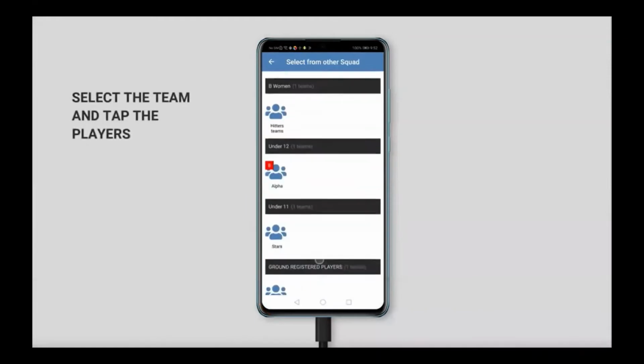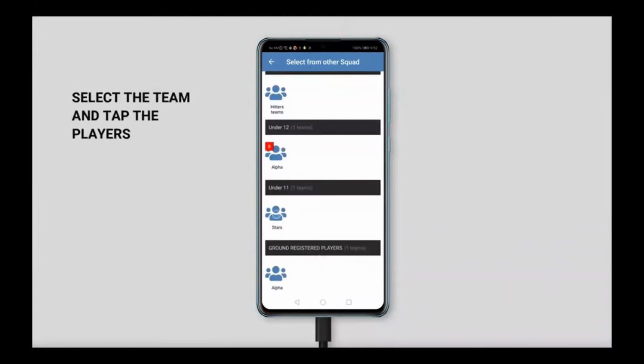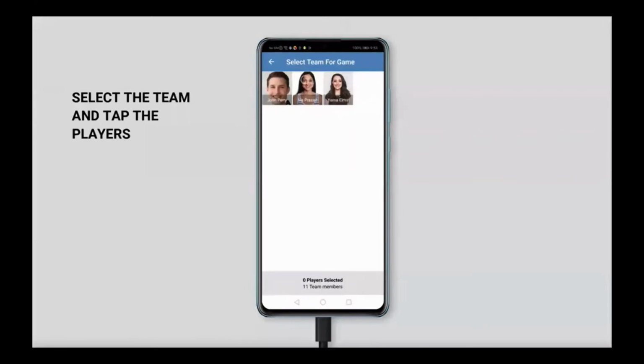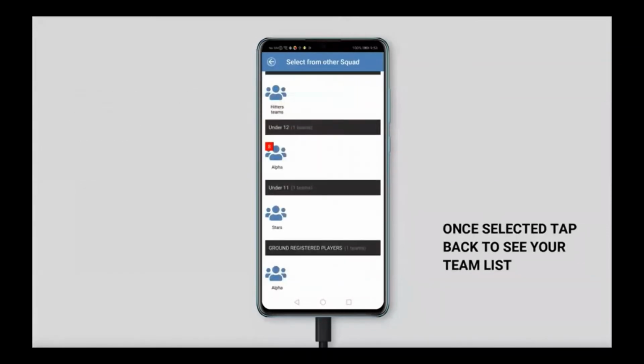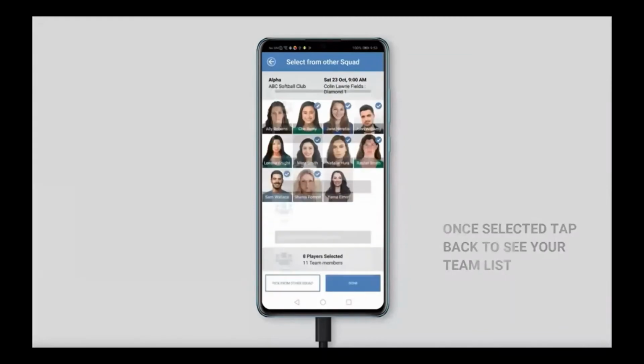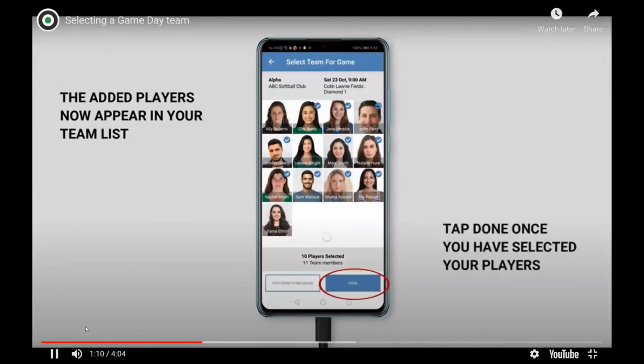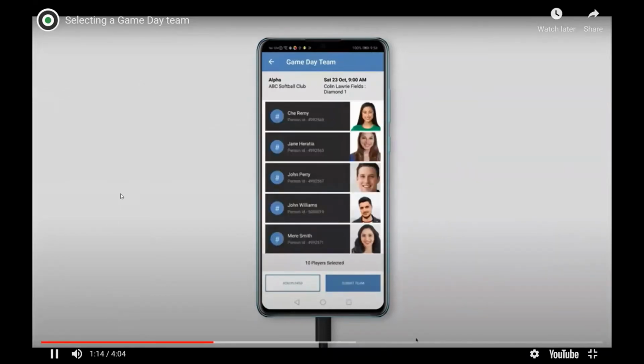You can also pick players from another squad who may be playing, say, up in your competition for a particular game. So when you go in, you go and find the grade and the team that you're pulling the player from, tap on them to select them. In this case, we're selecting 2. Then you click this little back arrow, and you click that back arrow again, and you'll see that those players have been added into your squad. You'll see here it updates the number of players that have been selected. Once you've done that, you click done.